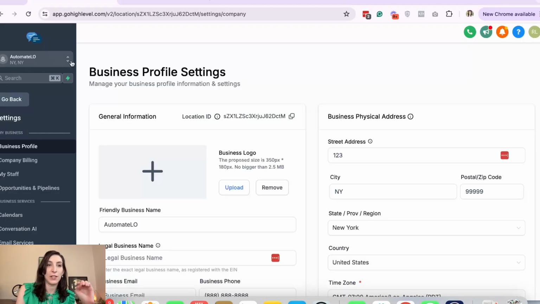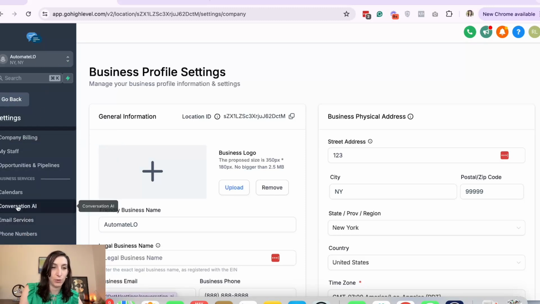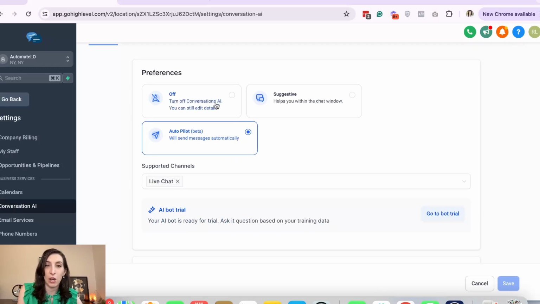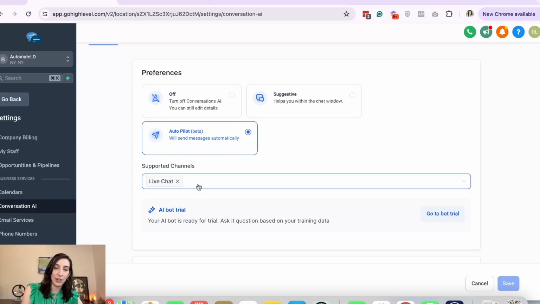So start by going in your sub account in GoHighLevel and go to settings and then go to conversation AI, and you can just turn it on. It'll be on/off. Also, there may be something that says activate this at the agency level. So you can turn it on for the sub account. On mine, I just have it on live chat.